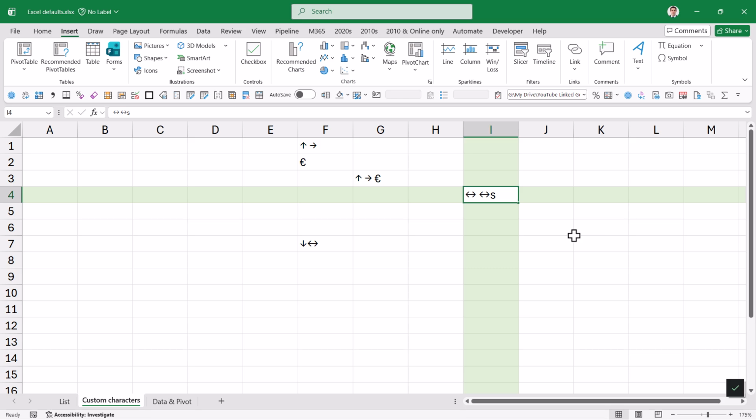So maybe you have some good ideas for which characters you would like to have accessible via a keyboard. I find it really useful. A note that this saves it on your Excel, every file on your computer. So if you move computers, you have to do it again.